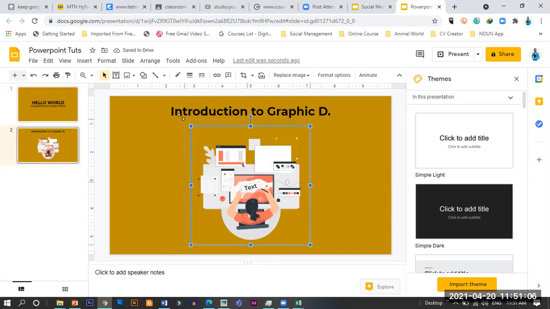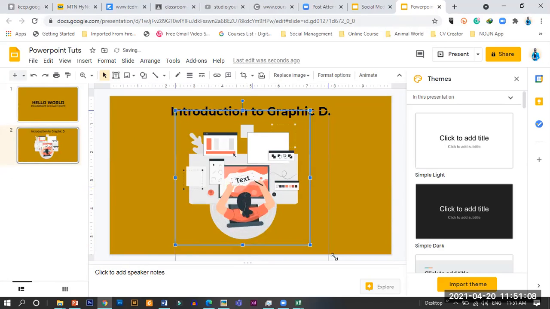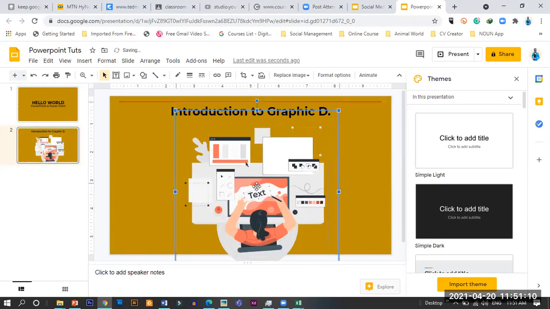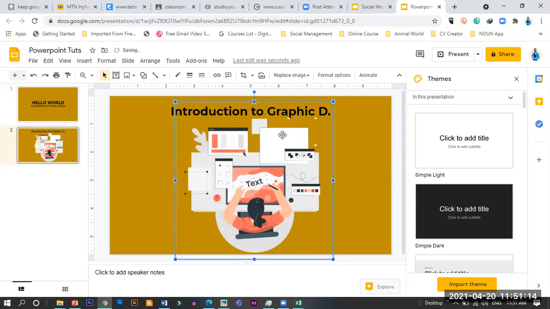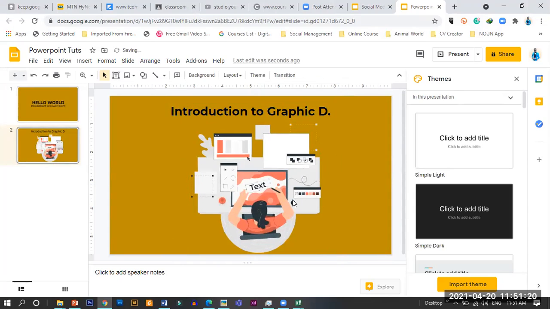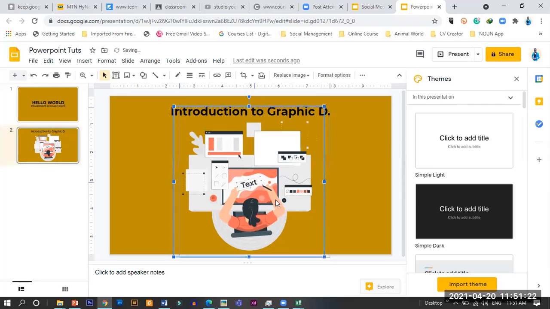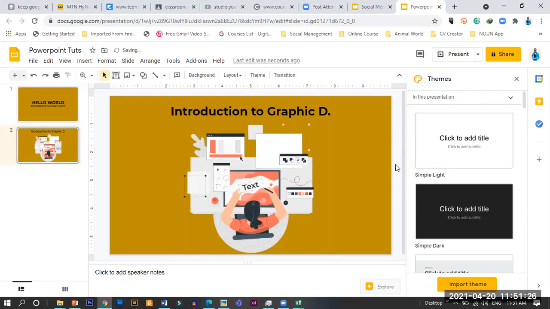You can expand it using the side points. You can reduce it. All right. When you are moving your object, when you see that red line, it means that you are at the center.